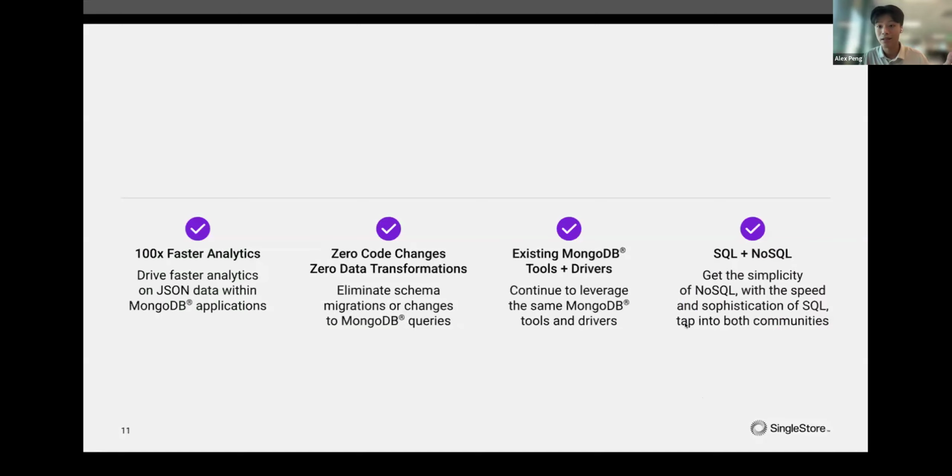And so what we see is up to 100 times faster analytics, zero code changes, zero data transformations. You can use all of your existing Mongo tools and drivers, and there's very minimal work needed to transfer to SingleStore Kai. And you get the best of both worlds. You get the flexibility of NoSQL, the flexibility of starting with no schema, but also the reliability and the stability of SQL.